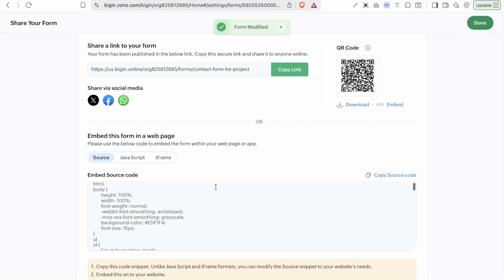And also I can embed this form on my website by using the iframe or the source code or the JavaScript code. I have a comprehensive video up here where you can see how to embed a Zoho form on your website. It's exactly the same process of how to go about this.